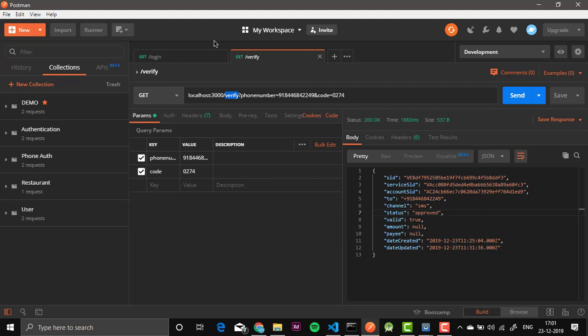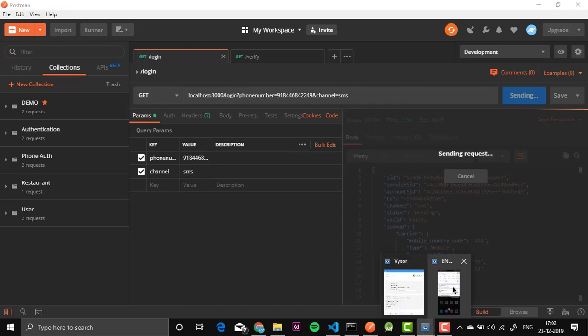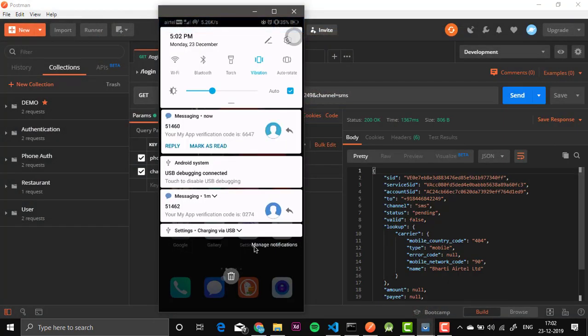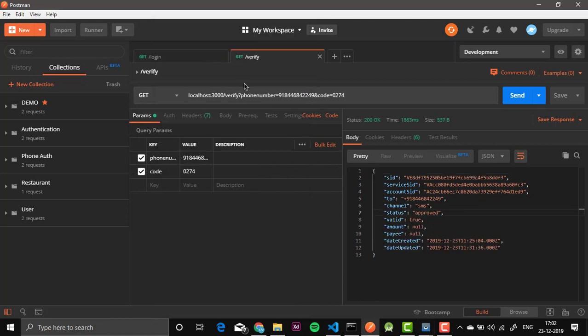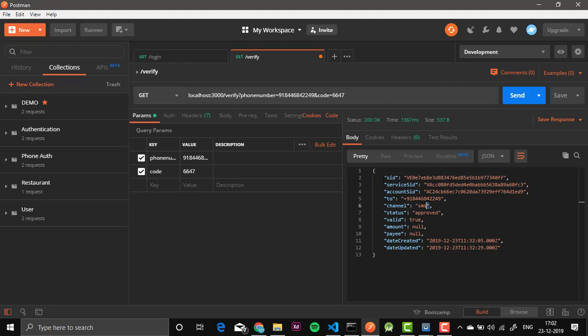Also we can try it again if you want, that is we can send the login verification code again. If I send again, it will send another verification code, and it will be 6647. In verify, make sure it is verify and pass down the verification code as 6647, that is the new one, and send the request. Okay, so we have done verification again.